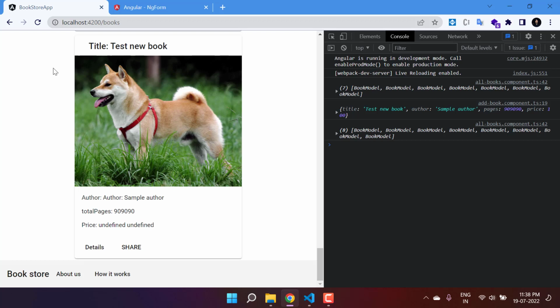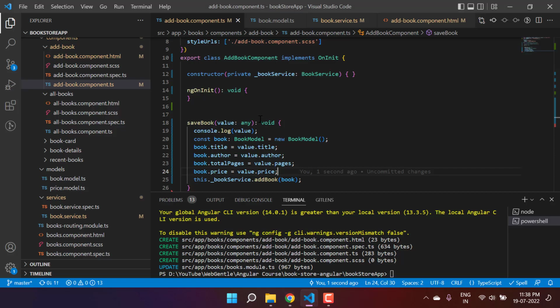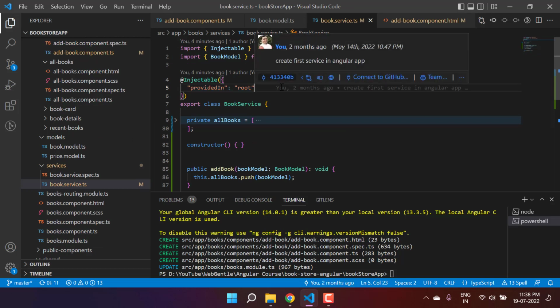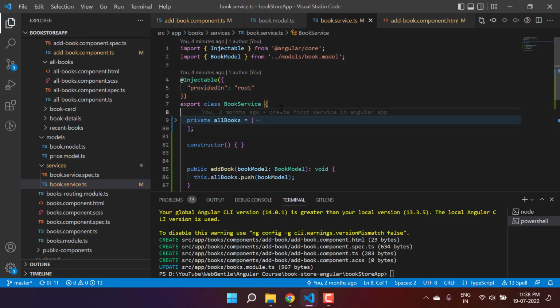And why we are getting this data? Because we are using a singleton service. The service is singleton. Here it is. We are using this provided in root. Because of that this service is singleton. So if we are making any change from one particular component and navigating to some other component, then we will get only one instance. And because of that this field has been updated, and we are getting the updated data.